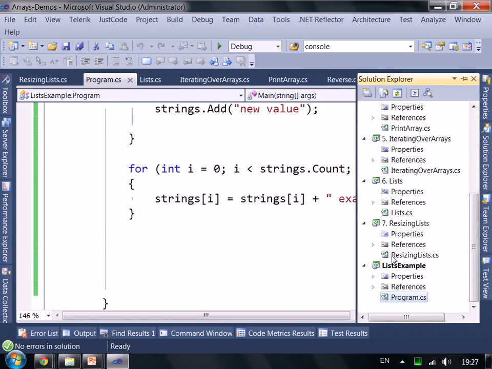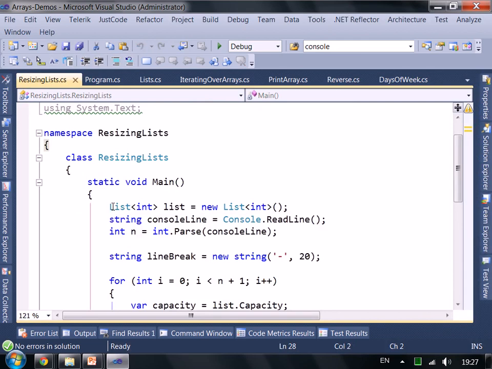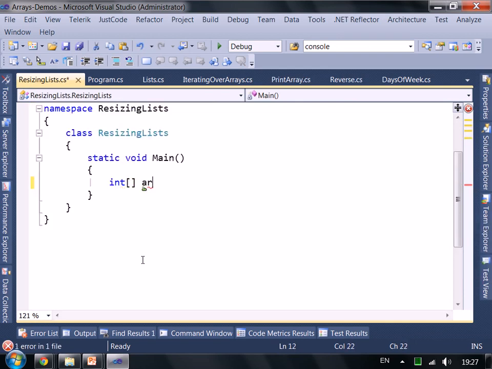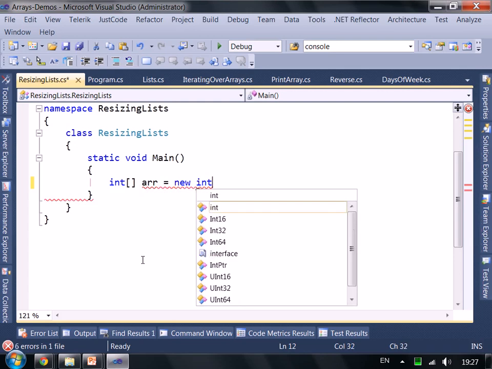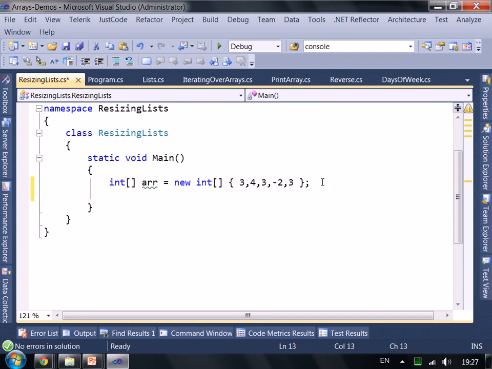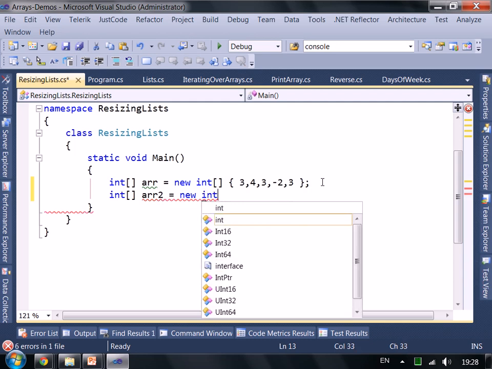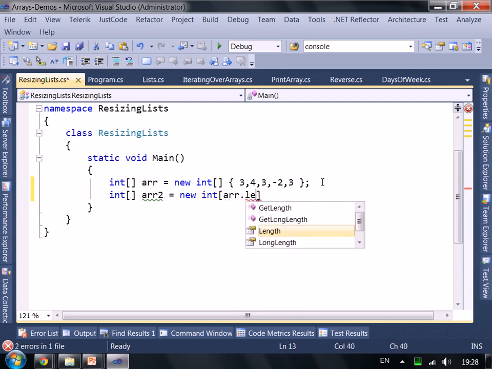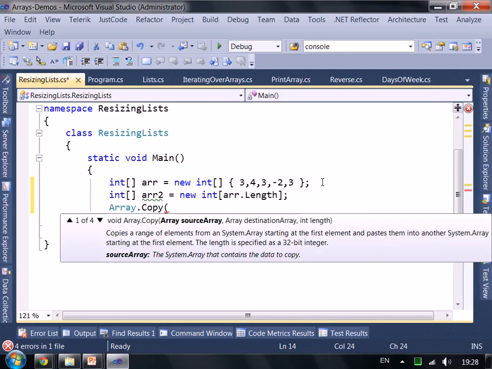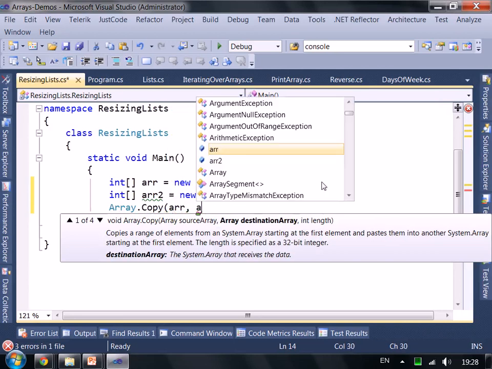No, I don't have an example. Okay, now I'll have it for you. We have some array. int array r is a new int array of these numbers. Now it's empty. I'll put some numbers, for example. Okay, and now I can make int array2 equal to new int of the first array dot length. And now I can say Array.copy arr into arr2.